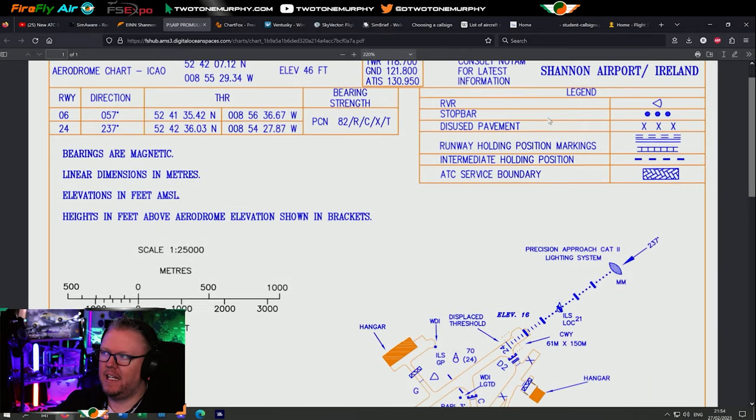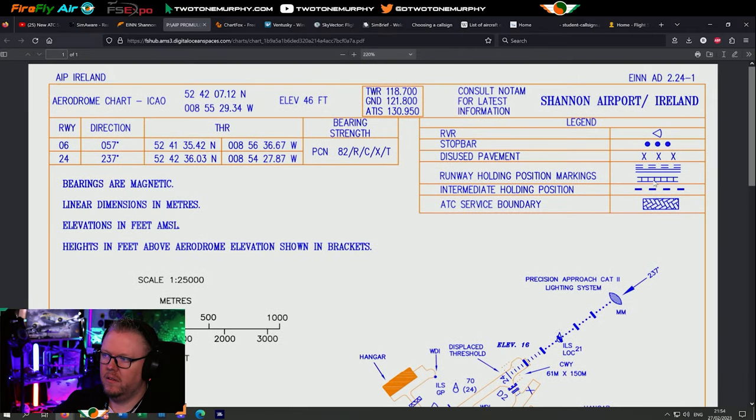Well, they give you a little key up here. So you can see, all right, here is some information. I can see, for example, the aerodrome chart of ICAO. I can see its latitude and longitude, the airport elevation. I can see the frequencies: tower, ground, and ATIS. Consult NOTAMs for latest information. We have no NOTAMs here at the moment. Shannon Airport, and we're looking for the date, when this was activated, or the version number, right?